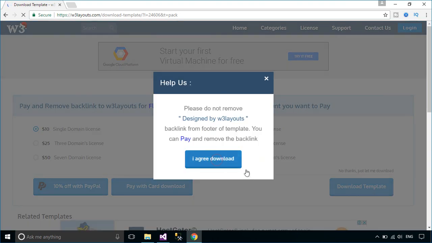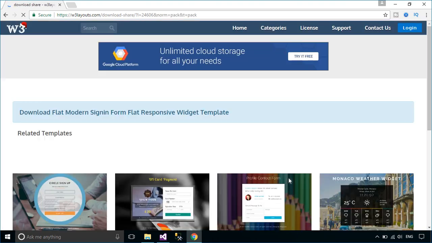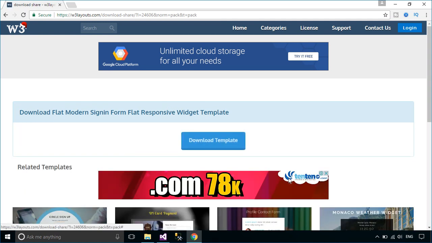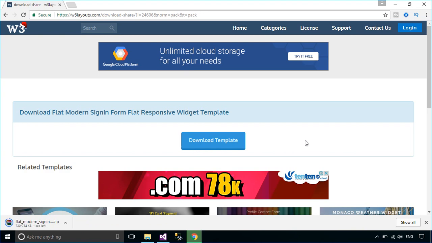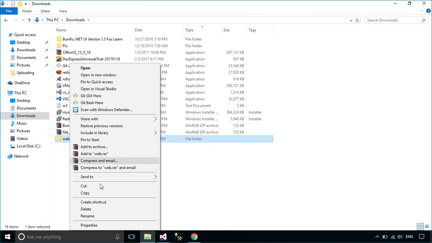To play the demo, you need to download the Flat Modern Sign-In Form Responsive Widget template from the W3 Layouts website. Unzip the Flat Modern Sign-In template, then copy the template to your website project.